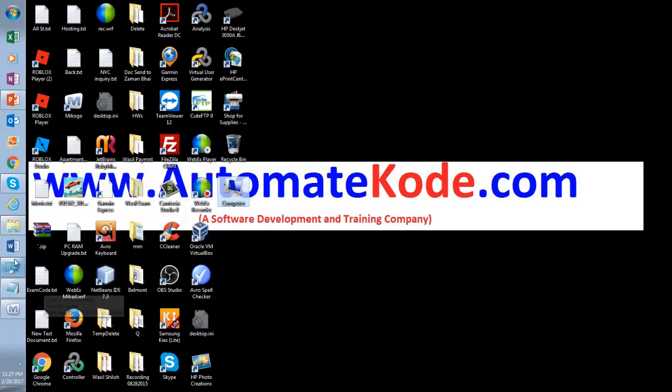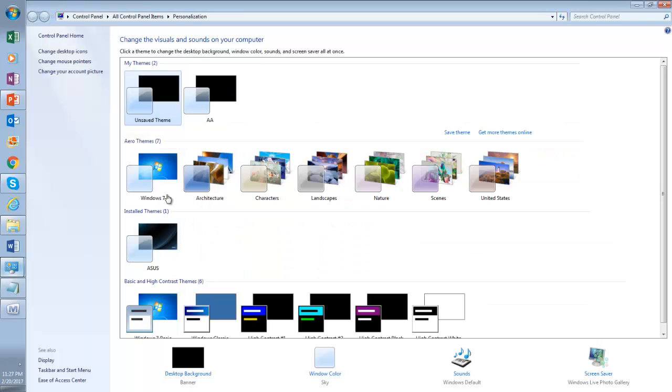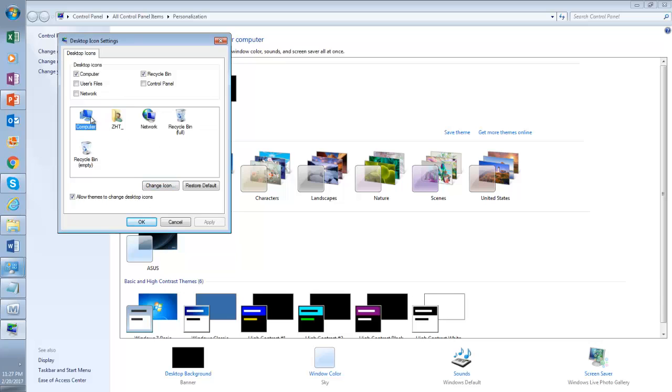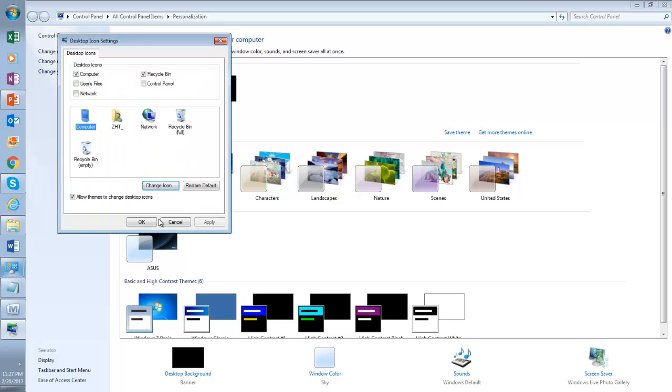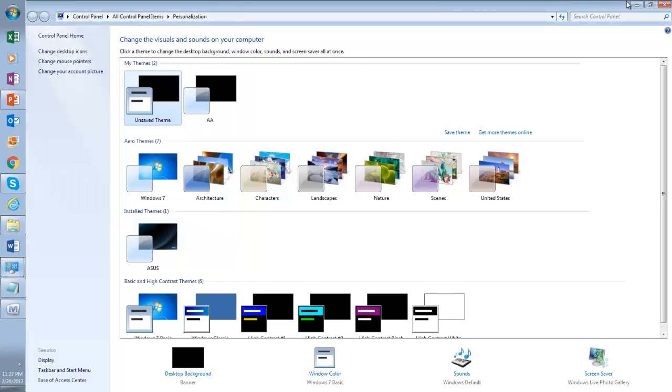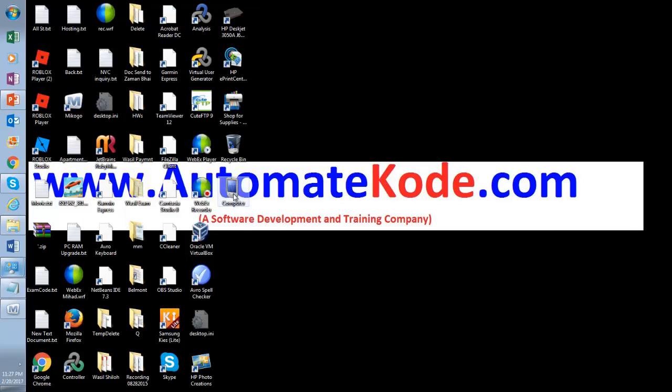But if you go there, personalization, change desktop icons. Let's say I want to change my icon to something else, right? I want to change it with a mobile icon. We can select apply. Okay, now if you go there, you will see my computer icon is changed to a mobile. In that way you can change the icon.